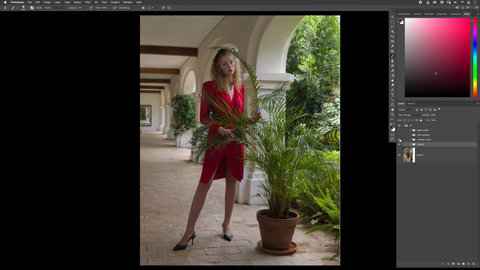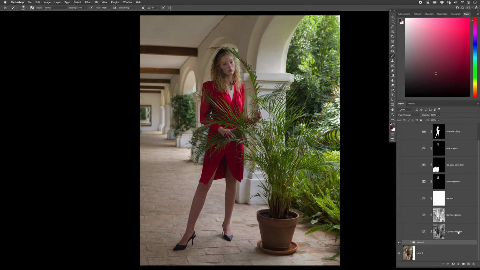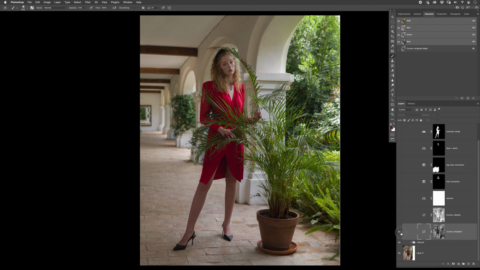Then I started to add contrast and a bit of color probably. Let me just pick inside. I'm going to open it and go step by step. So, curves brighter. I applied a mask. This is a luminosity mask. I showed you before how I do it on curves. So I brightened only the highlights.